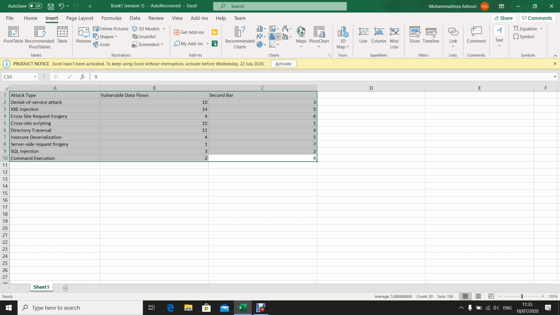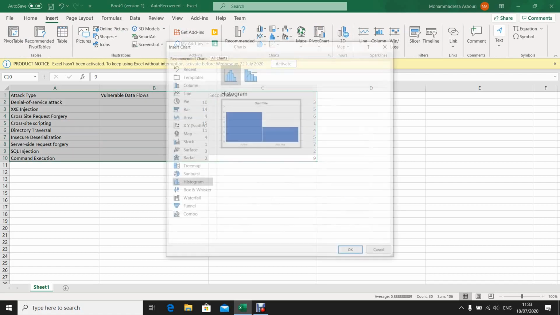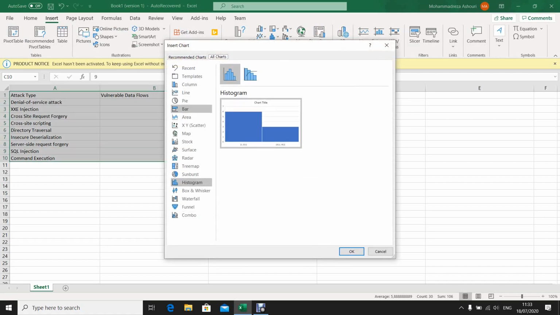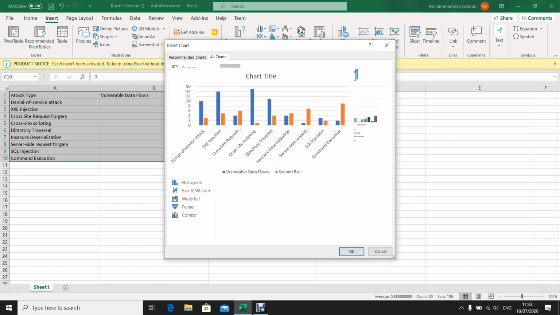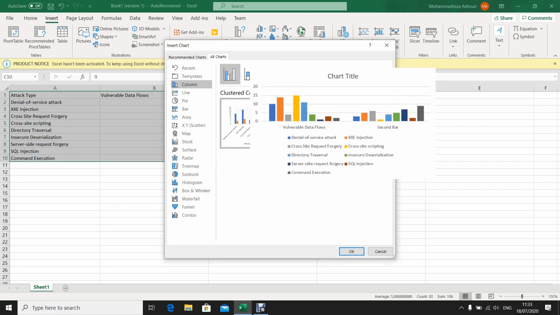So here we go. Bars. You can see bars here like this. I personally like this one.